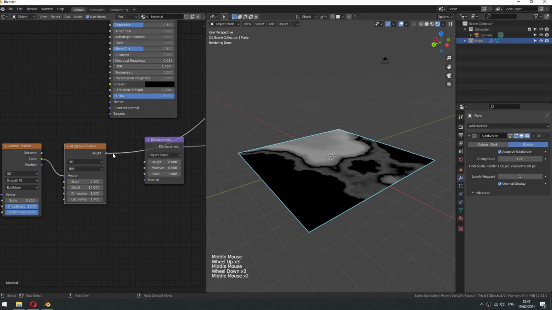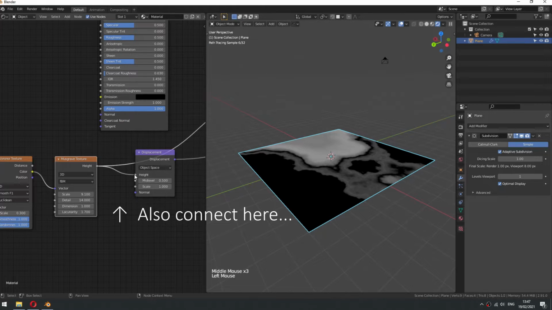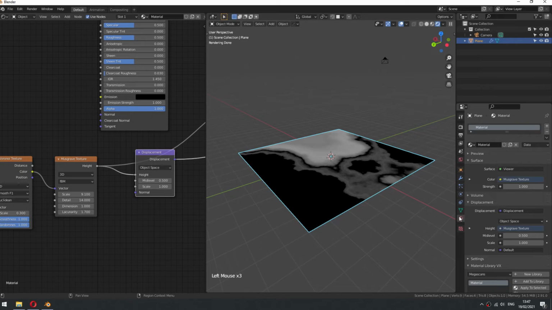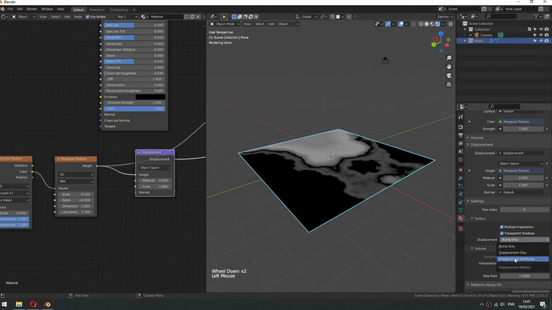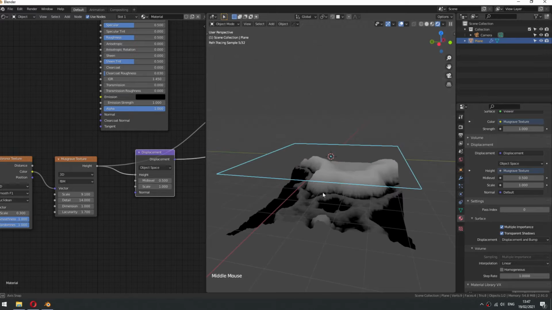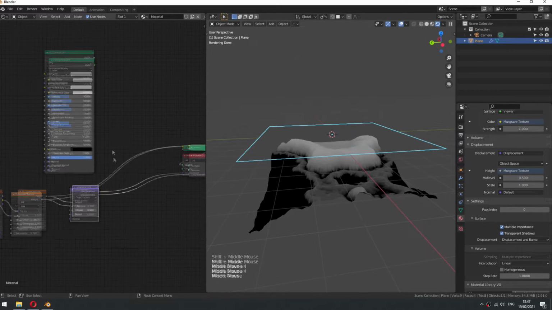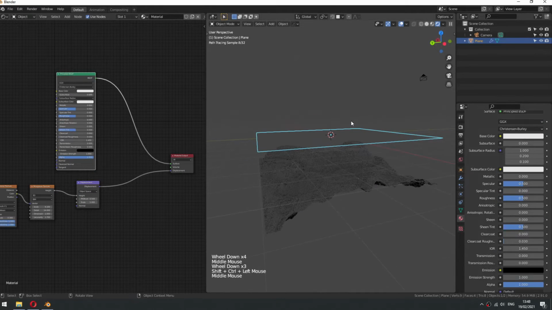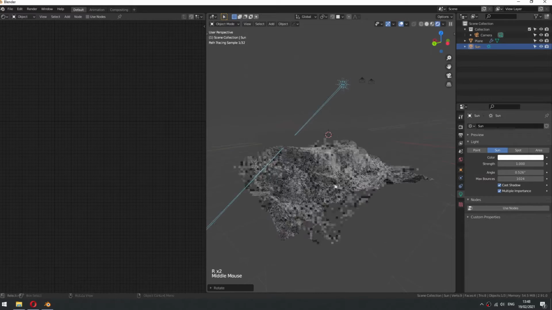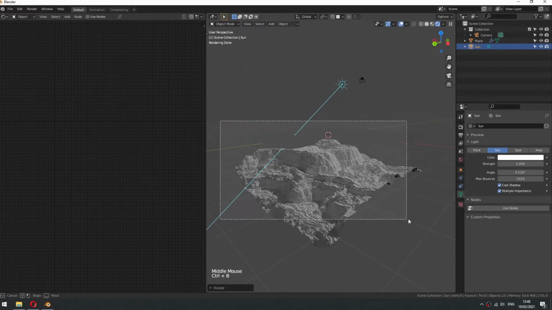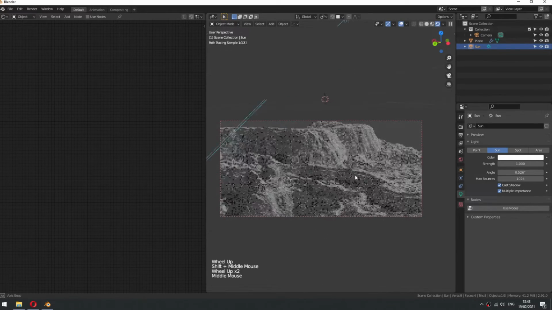Okay, we need one final step to make our displacement working. So head into your material properties down here and turn on displacement and bump. Now reconnect your principled shader and in order to see stuff, let's add a sun lamp to our scene. You can also press Ctrl-B to limit the render size if you're worried about your PC catching fire.